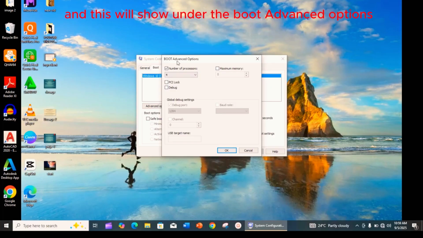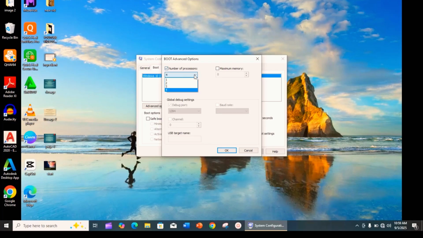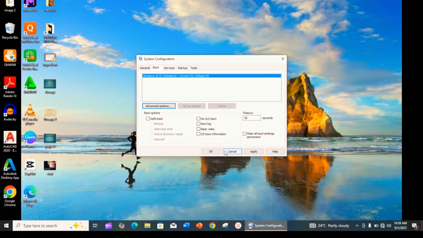Check the box with the title number of processors, and from the Advanced Options pull-down menu, select the highest number in the list. For instance, in my own case here, the highest number is 4. So it's selected. And once that is done, just come down here and click OK, and click Apply and OK.